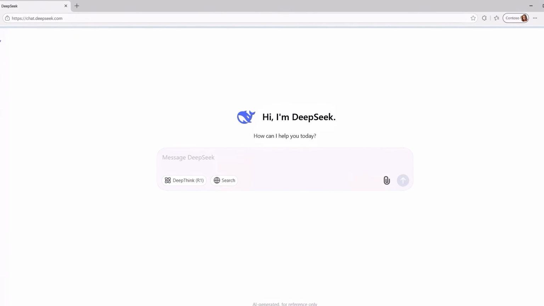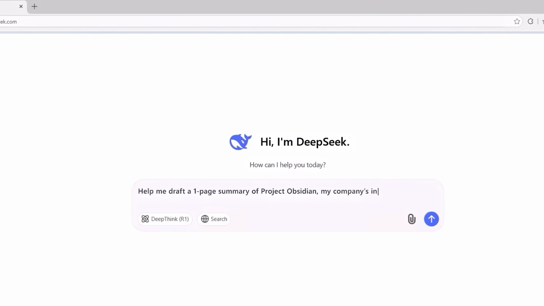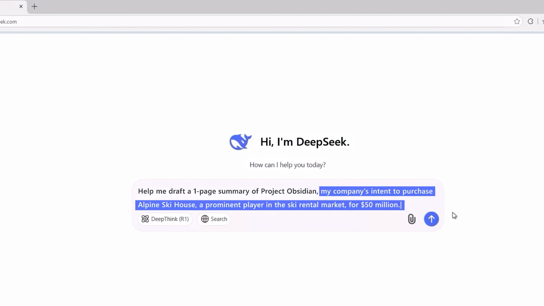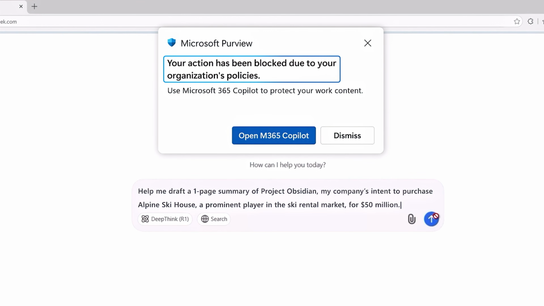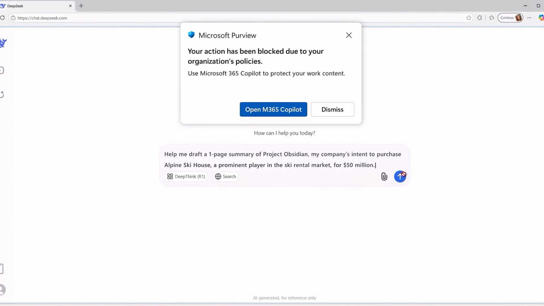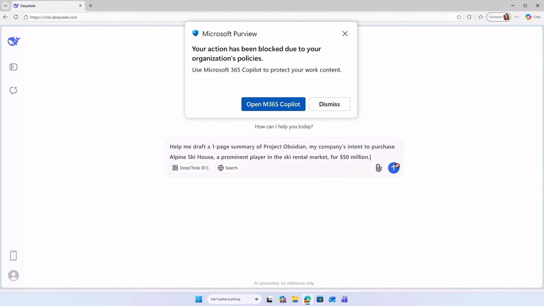with sensitive work information. So I'll type in a prompt that includes details about an acquisition that Contoso is planning, and this is classified confidential information and tied to existing DLP policies in Microsoft Purview. So when I hit submit, the prompt is blocked in real time with a clear explanation for why. The sensitive data never leaves the browser and is never sent to DeepSeek, and the user is guided to use trusted AI, in this case Copilot, for our organization.